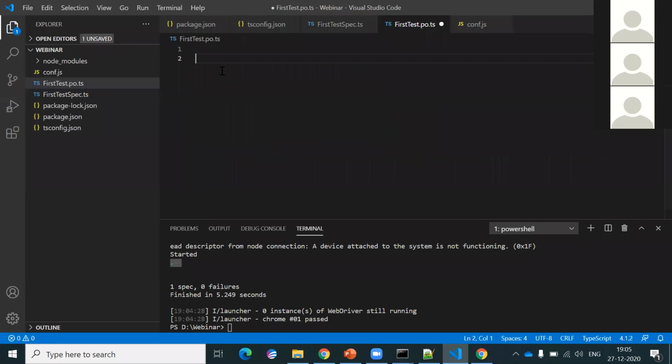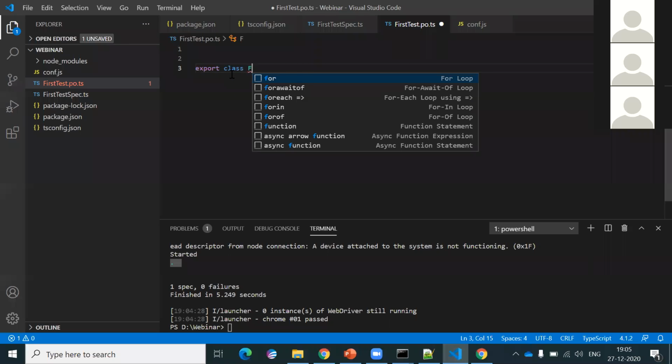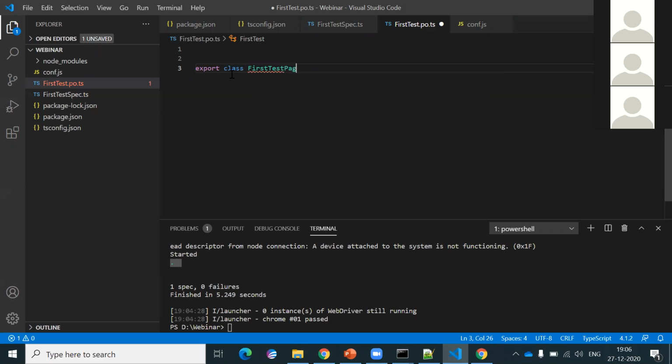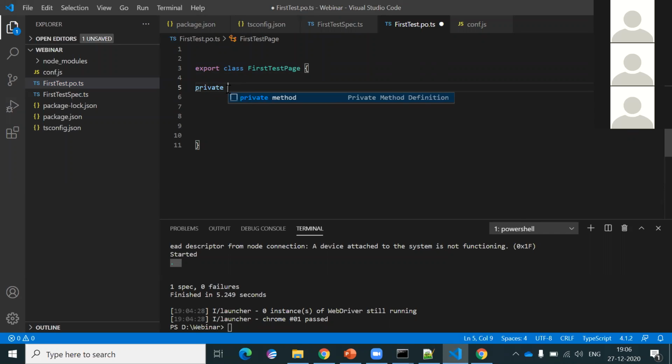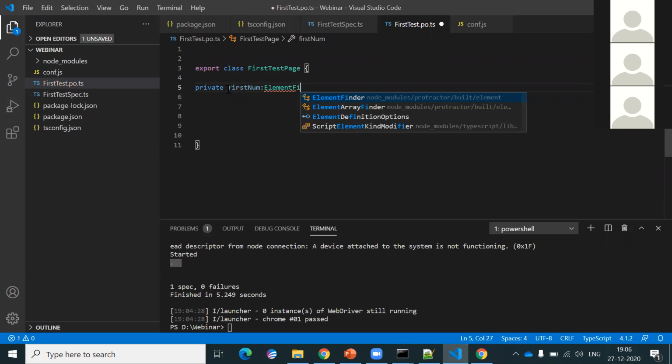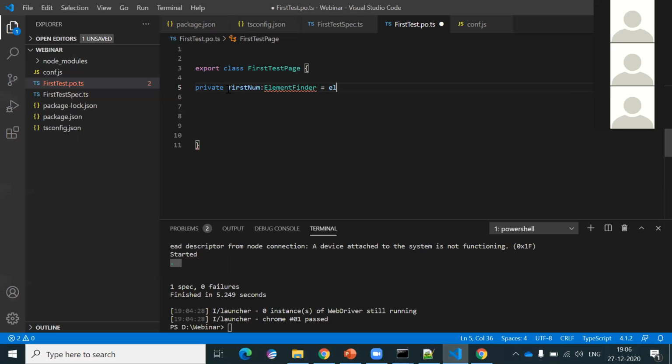Now here I'll create a class. I'll say export class, and then I'll call it first test page. Now here I'll write my locators. I'll say private first num of type element finder, because element by dot model is returning me an element finder. And let me copy paste.